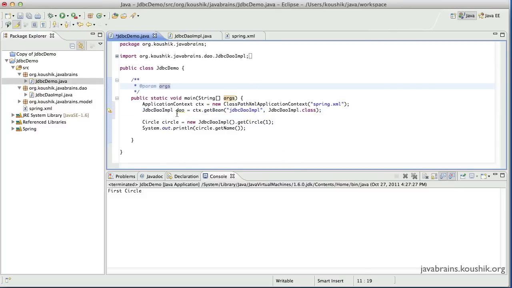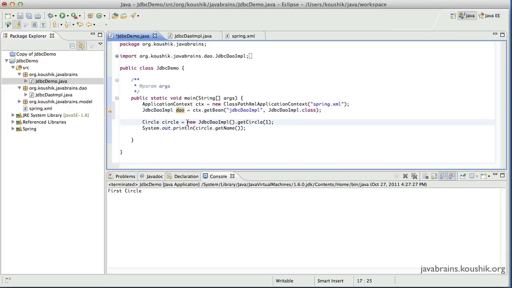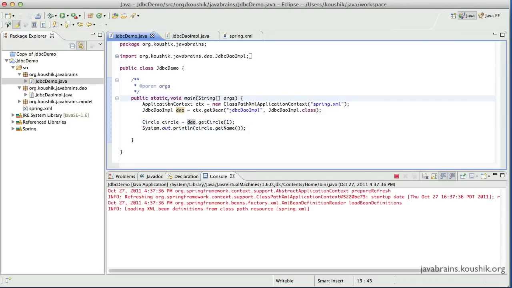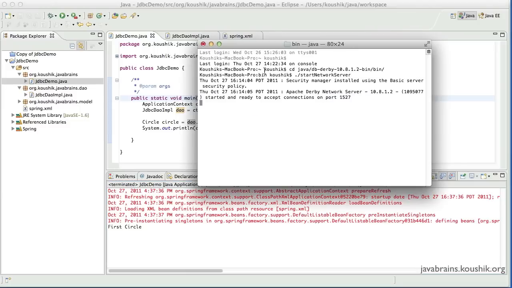So after that, it's straightforward. Now I can use a DAO in order to get the circle. So instead of a new class, I will use dao.getCircle, and this should work. Let's test this out so that our Spring configuration can be verified. Well, there you go. Spring has initialized the bean, and then I'm getting the same output. Of course, when you run this, make sure your database is running. So the DB from the command line prompt that we have fired earlier, this is the network server that the program connects to. So make sure this server is running.